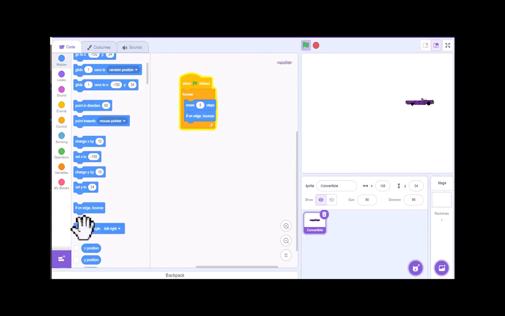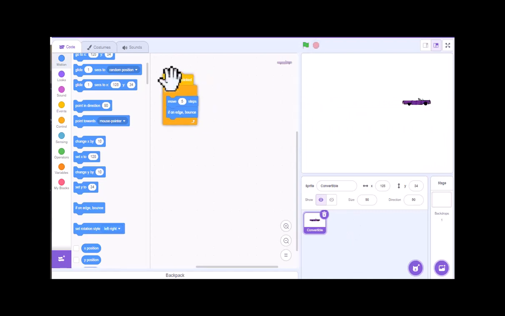And you can do that this way as well. You could set the rotation style and put that up here as well. It's completely up to you. It just depends on how you want your program to operate. So this will allow the program to have your character bounce on edge, move the other direction, and do that. Okay, so that's the first way to do this.